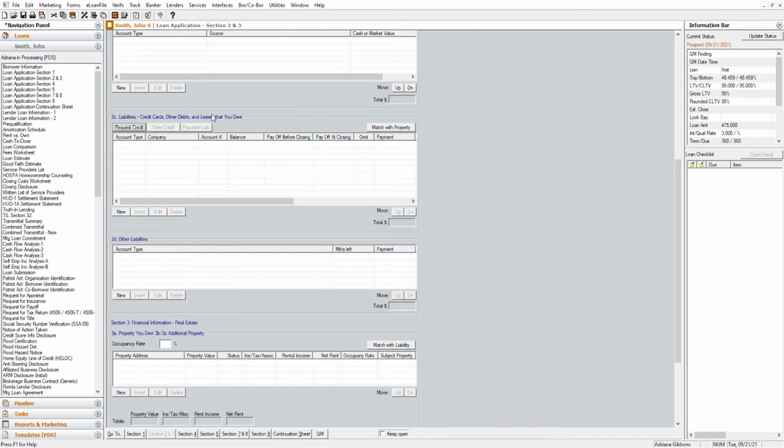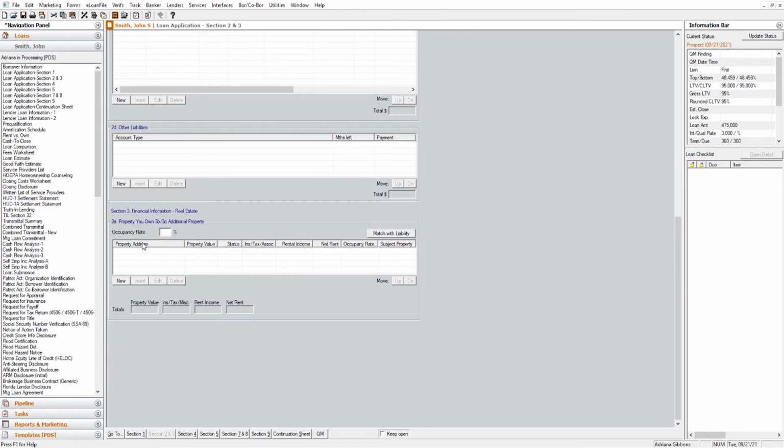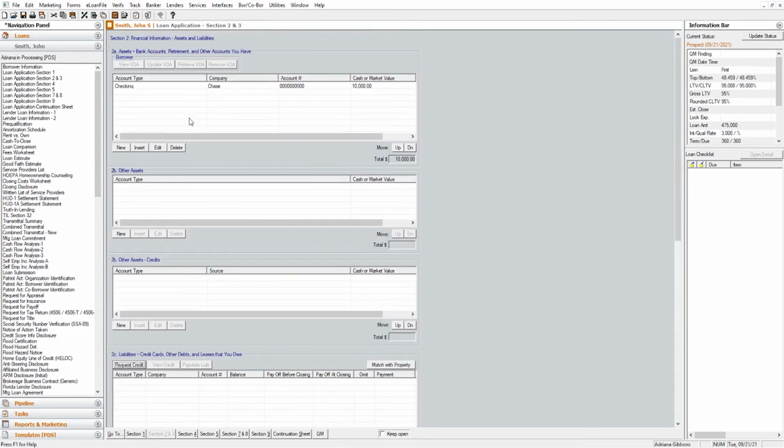In section 2C is where you're gonna pull your credit reports. I'm not gonna go into detail right now on that, but I will link another video below that will show you how to pull credit reports through the new URLA. Once you pull credit, you'll also add your real estate owned in this section, and you can match those liabilities to the real estate owned just like you would prior.